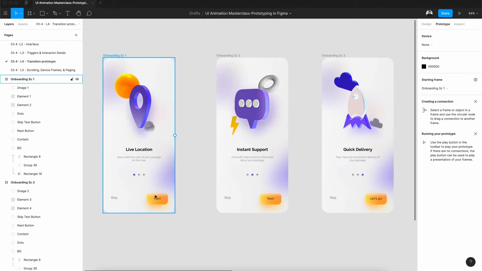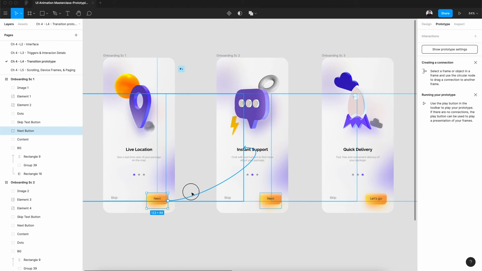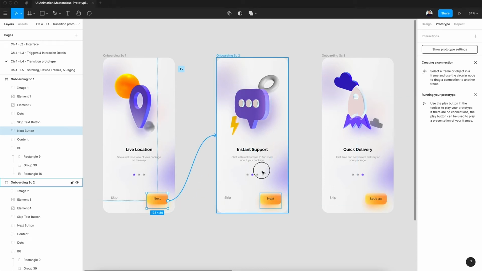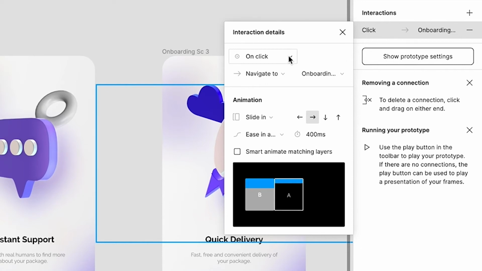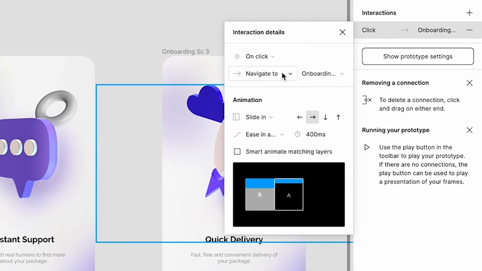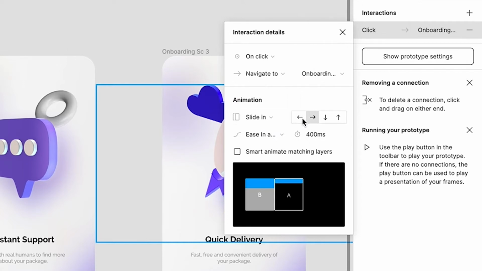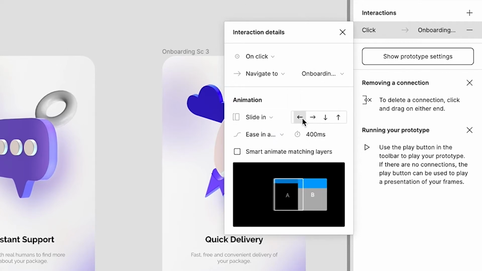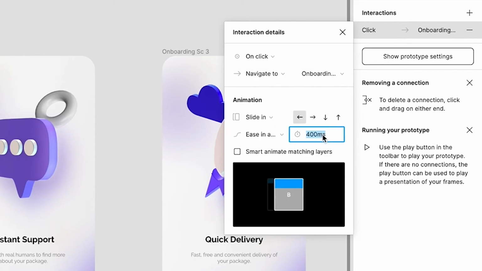For screen 1, we're gonna go to this next button, click on this node and drop it on the second frame, and we'll fill in the details. For the trigger we're gonna say on click, navigate to onboarding screen 2, animation slide in, perfect. We need to slide from right to left, so we're gonna select this one, and ease in and out 400 milliseconds, perfect. We're gonna close this.